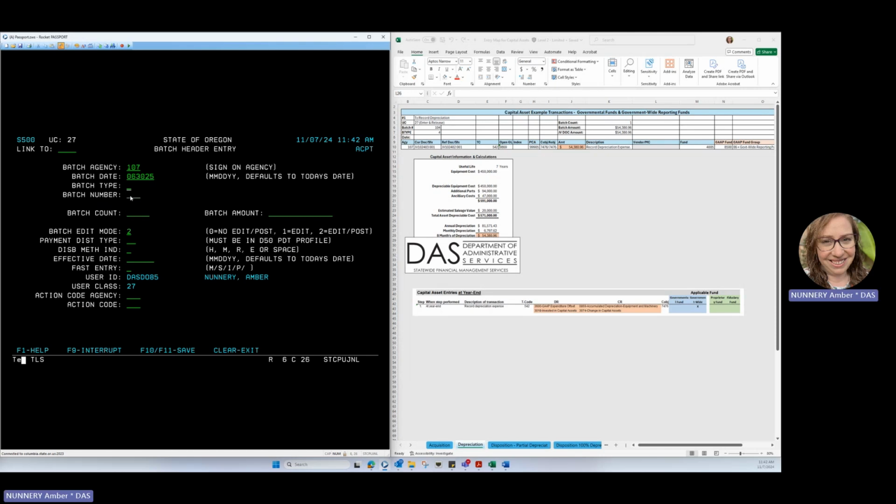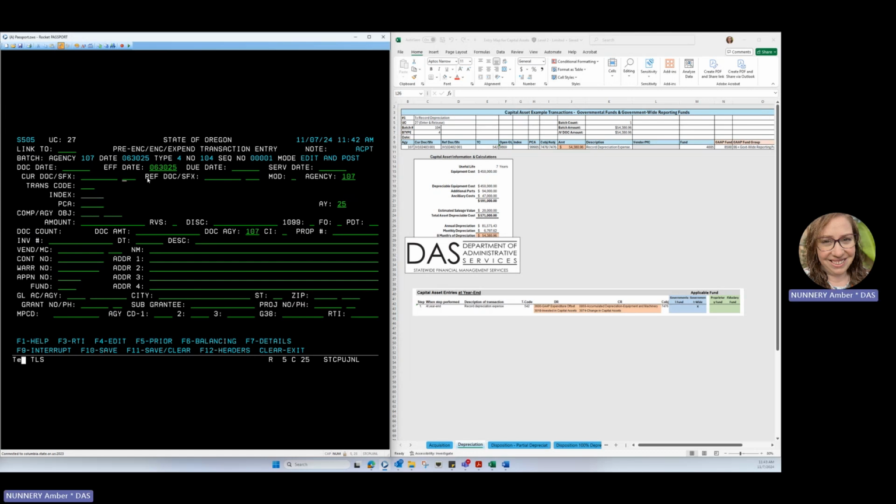Enter a batch type. For this one, it is 4, and then a batch number following your agency's procedures for how you number batches. I will be using batch 104, and then your batch count and batch amount, or leave them blank. Mine is 1, and my batch amount is $54,380.96. At this point, I will press F10. My entry will record 8 months worth of depreciation for this asset.